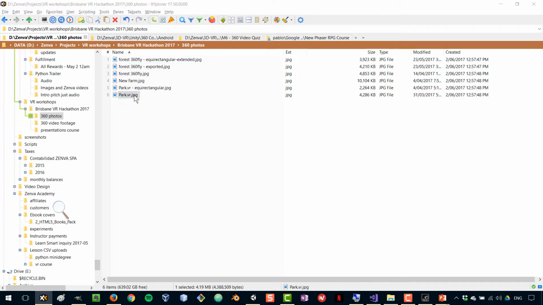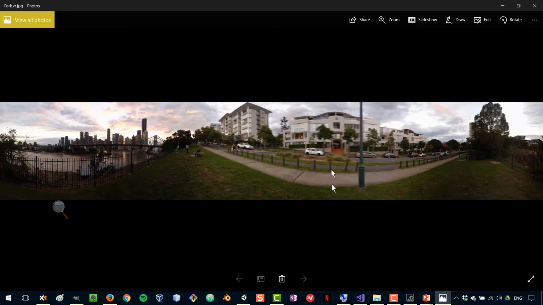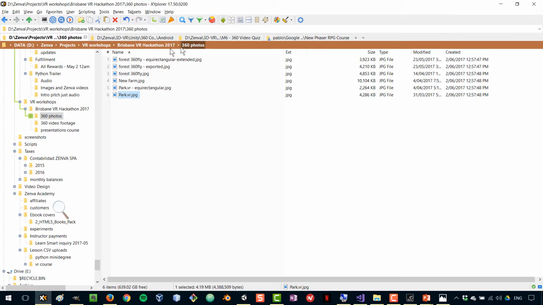Now, not all 360 photos are created equal. I'll show you the one that I took with the Google Cardboard Camera. It has 360 degrees horizontally, but it doesn't necessarily have the whole sphere. Moreover, a lot of 360 cameras, such as this one, 360 Fly, have a blind spot. They don't cover the whole area. So when you are going to work in Unity with these photos, you need to fill in that missing space.